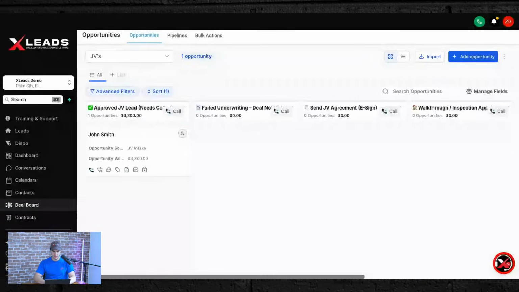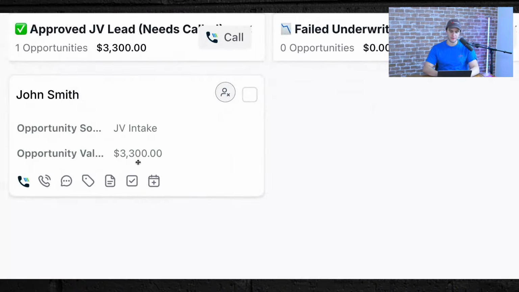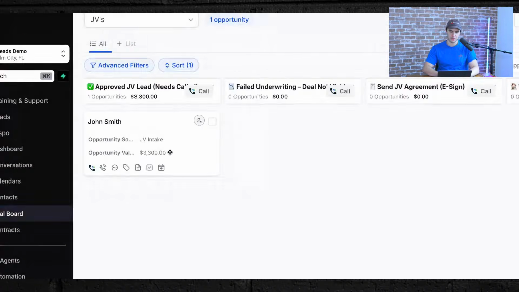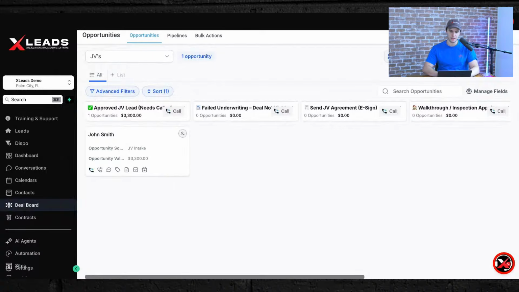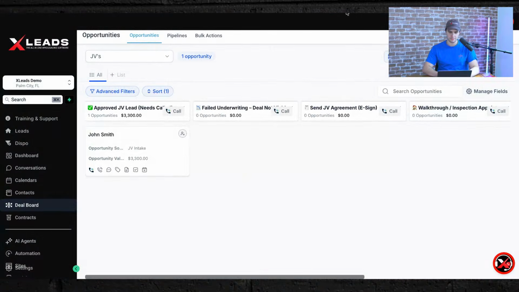Okay. Let's go to the deal board. JVs. All right, sick. So pretty much what it did is the underwriting bot figured out that this property right here was an actual good deal. So it said, this is the alpha. It says there should be about $3,300 that can be made on that deal.